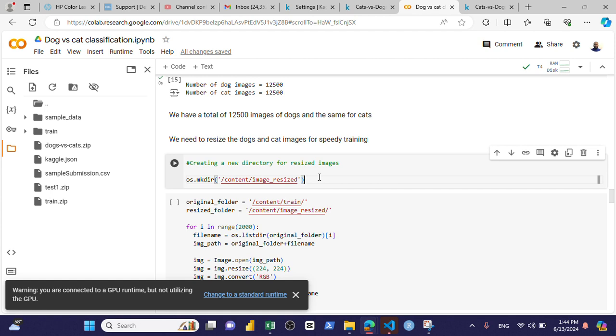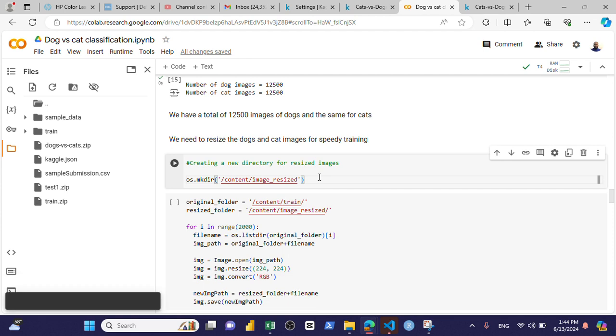You don't want to bring in grayscale and RGB images together, because they have different dimensions. So you either convert all the images to grayscale, or you convert all the images to RGB, before we pass them into our model. Just like making a directory in a command prompt, you say mkdir. We are creating a directory inside our root directory, inside content, and we're going to name it image_resized.